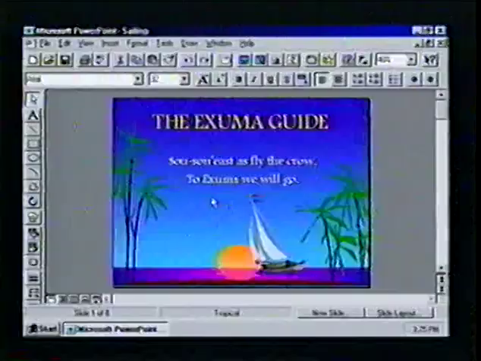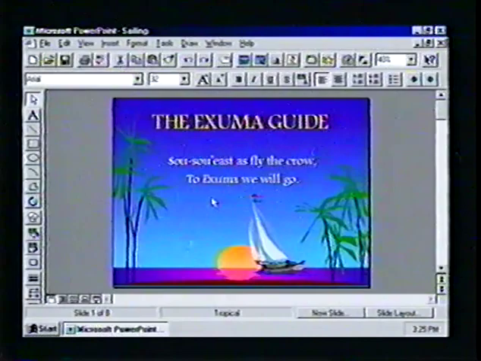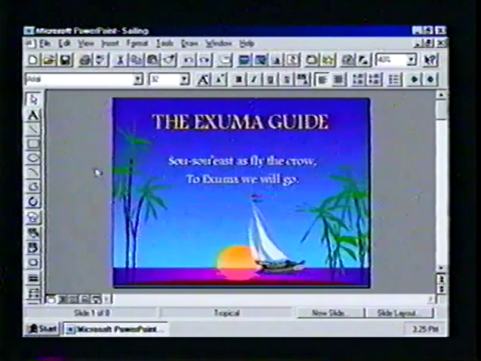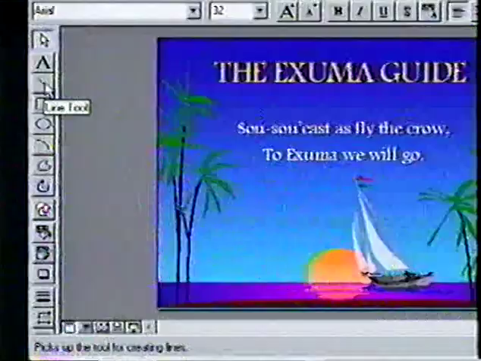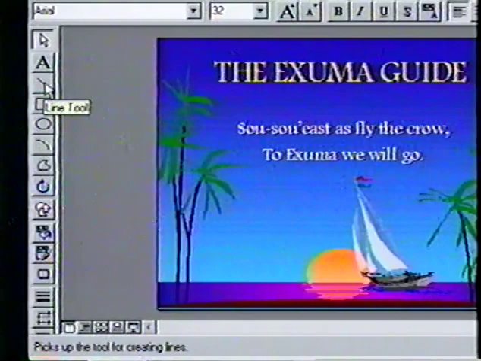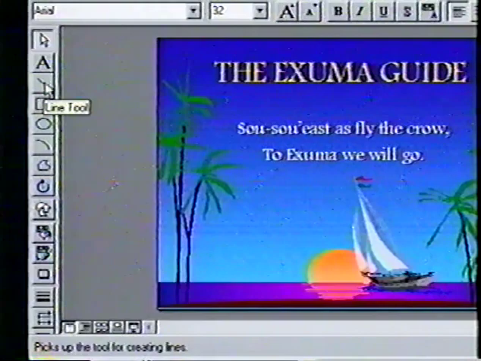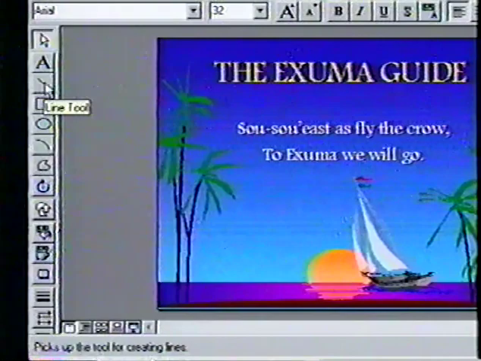In the center of the screen is the presentation window, which currently contains the first slide of our presentation. On the left side of the presentation window is the drawing toolbar. Notice that as we place the mouse pointer on top of the buttons, a quick tip appears, just as it did for the other toolbars. By default, all of the PowerPoint toolbars are docked or stationary. However, if we wish, we can move them to a new position on the presentation window.